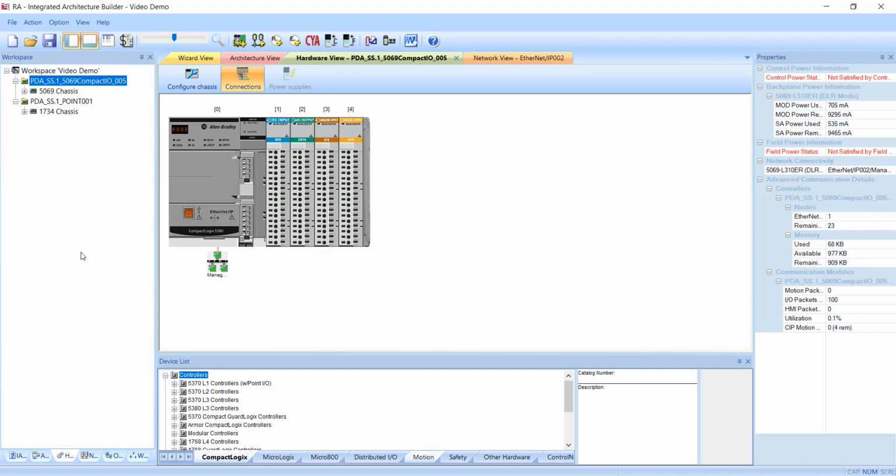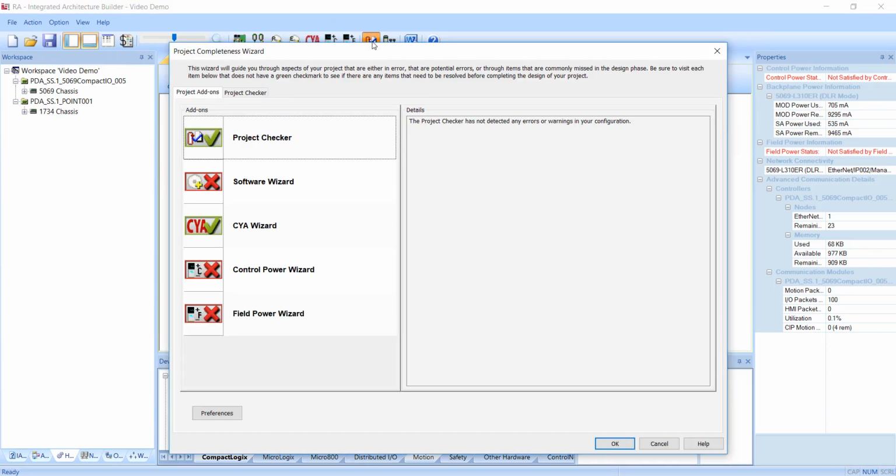So if this is it for my application, I'm going to be using the CompactLogix and the POINT I/O. The next step is to do the Project Completeness wizard. So I'm going to navigate to the top of the screen here and click on this little icon. You can see here we've got some red X's, so I'm going to go ahead and show you how to get rid of those.